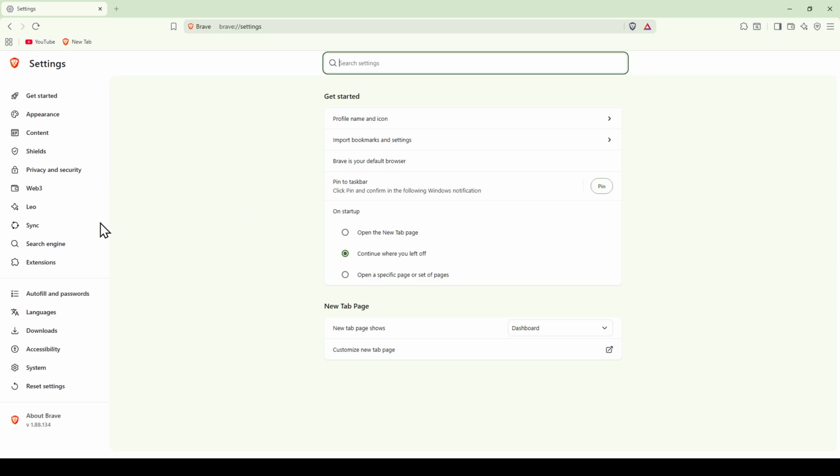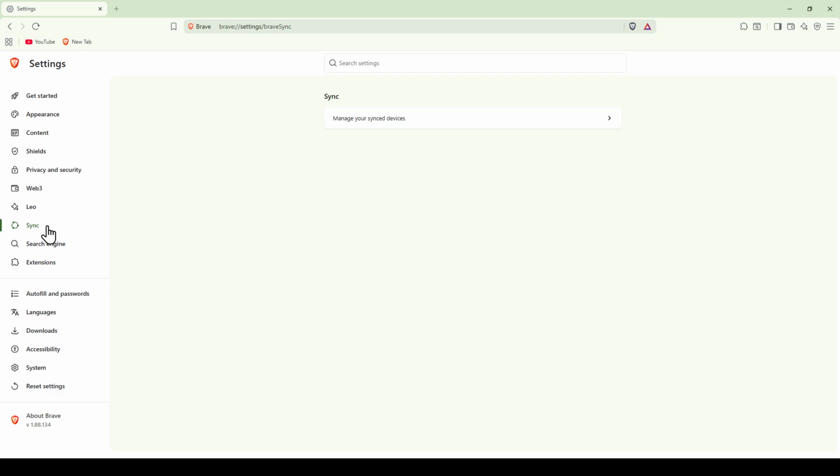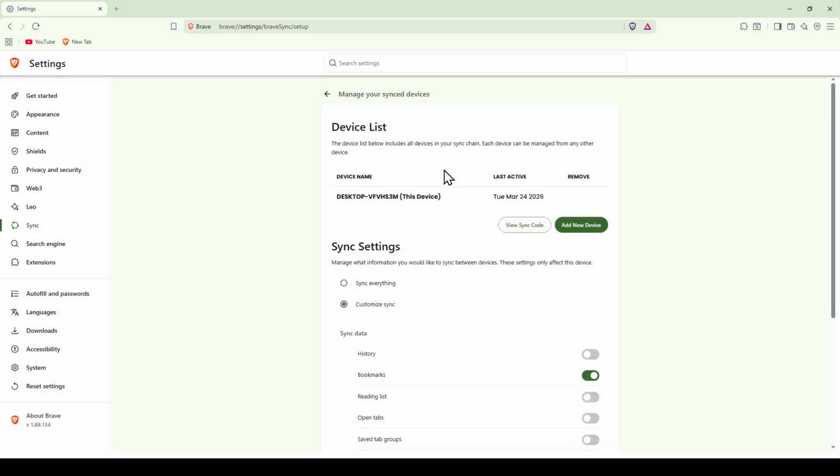Now go to Sync. You'll find Sync in the left-hand sidebar of Settings. Click it to open the Brave Sync page. Click Start using Sync. This begins the process to connect this device to your existing Brave data. You'll see options to set up or join a sync chain.